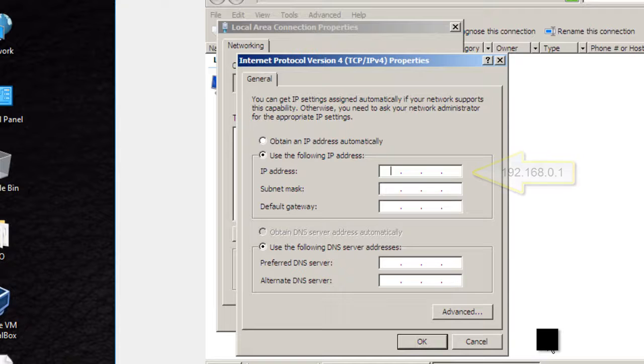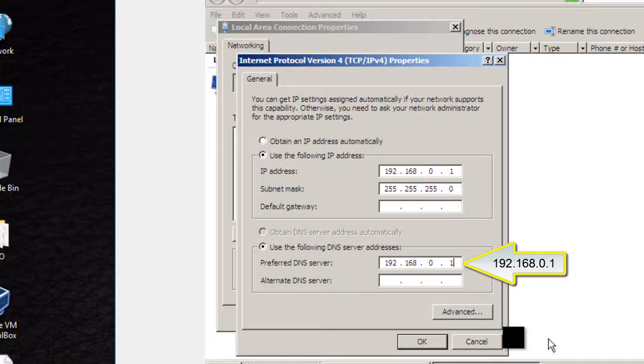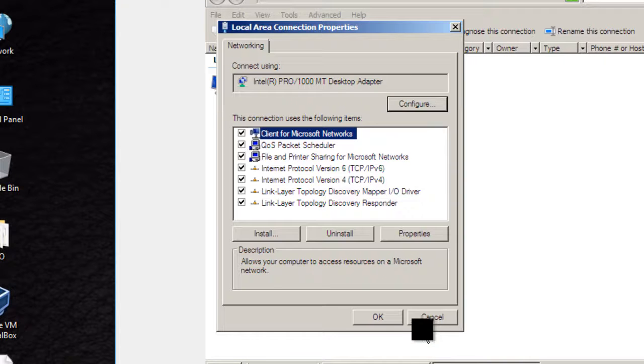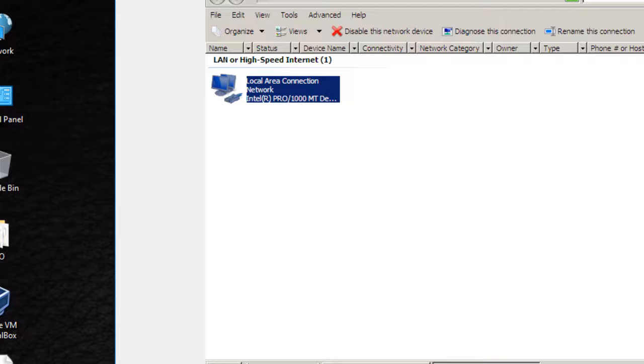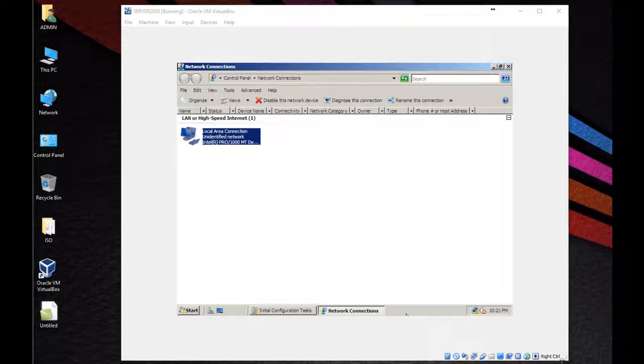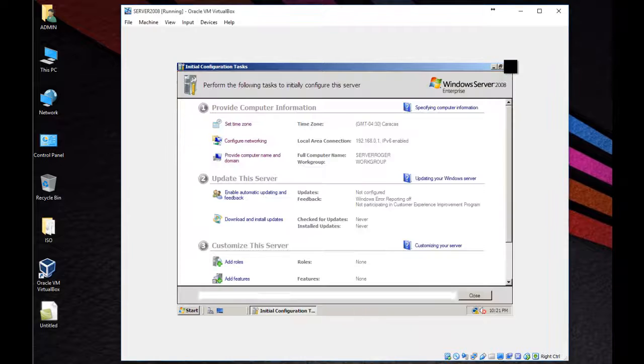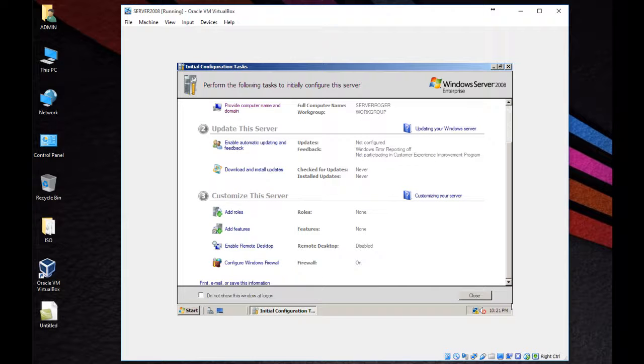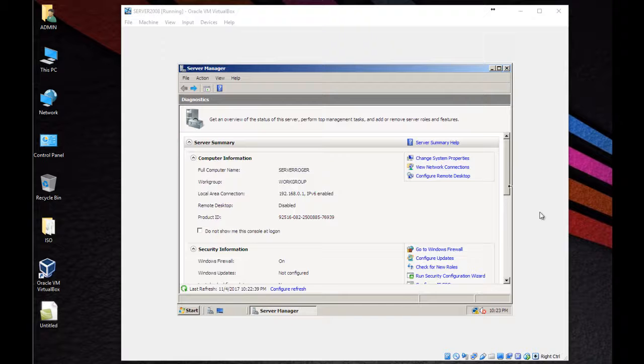So in this case we enter 192.168.0.1, subnet mask at 255.255.255.0, and we save and enter DNS of 192.168.0.1, and we click OK.